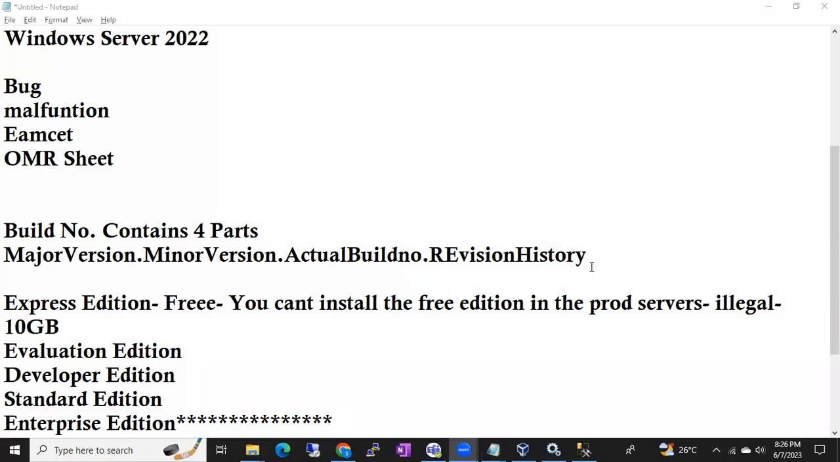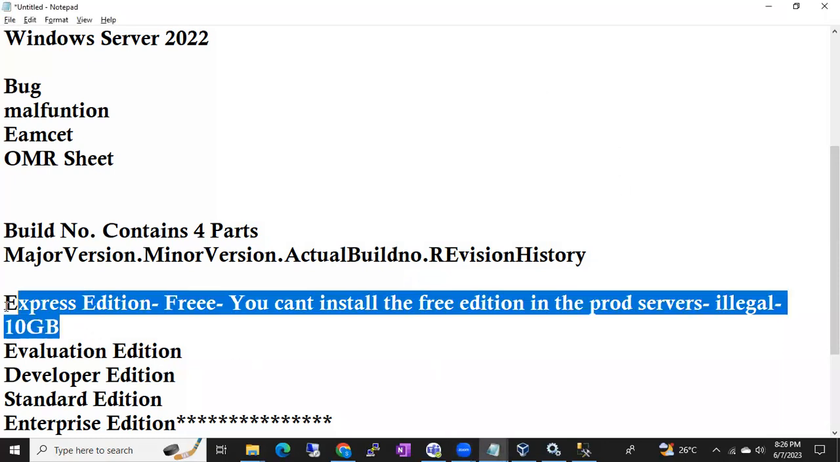Right. So the max database size in the Express edition is 10 GB only. If your database is 11 GB, it is not supported in the Express edition. And the Express edition is free, but you cannot install it on the production servers. So these kinds of features are there, guys, in the editions of SQL Server. Edition is nothing but the limitations to the existing features. The limitations to the features is called an edition.